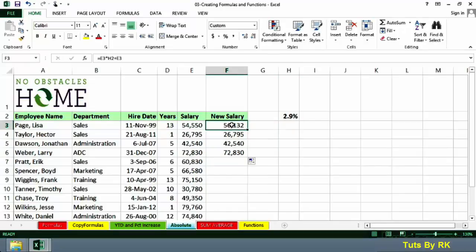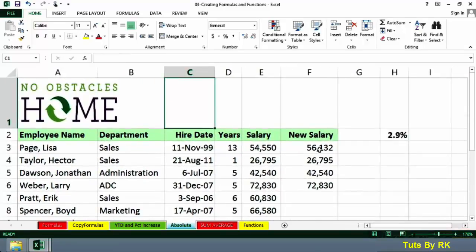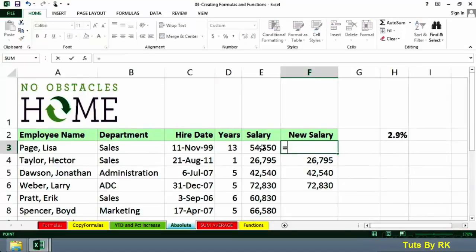What we really want to do here in this example is take our initial formula and make the reference to H2 be absolute. In other words, we do not want it to change. We want every one of these formulas to refer to cell H2. Now, to see this more clearly, I'm going to zoom in using the slider zoom over in the lower right-hand corner. Go back to cell F3 and essentially retype this.